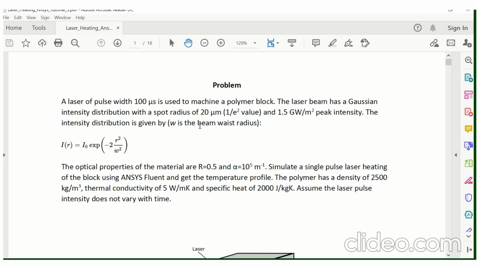A laser with a pulse width of 100 microseconds is used to machine a polymer block. The laser beam has a Gaussian intensity distribution with a spot radius of 20 micrometers and 1.5 gigawatt per meter square peak intensity. I hope you have studied the laser and are aware of all these terms.